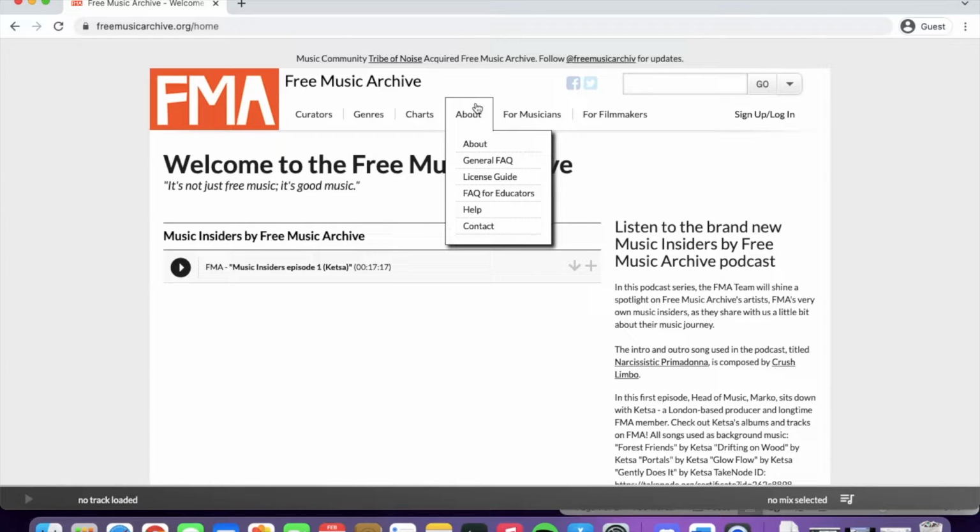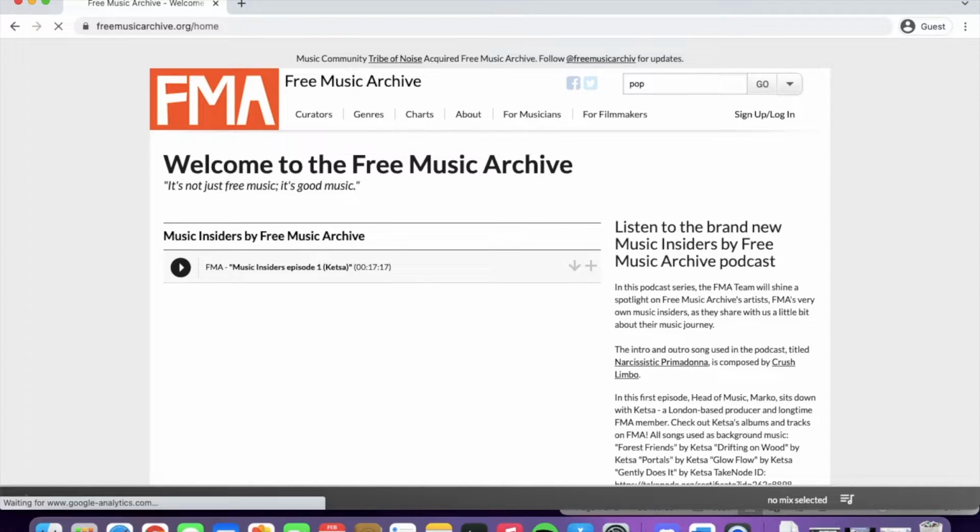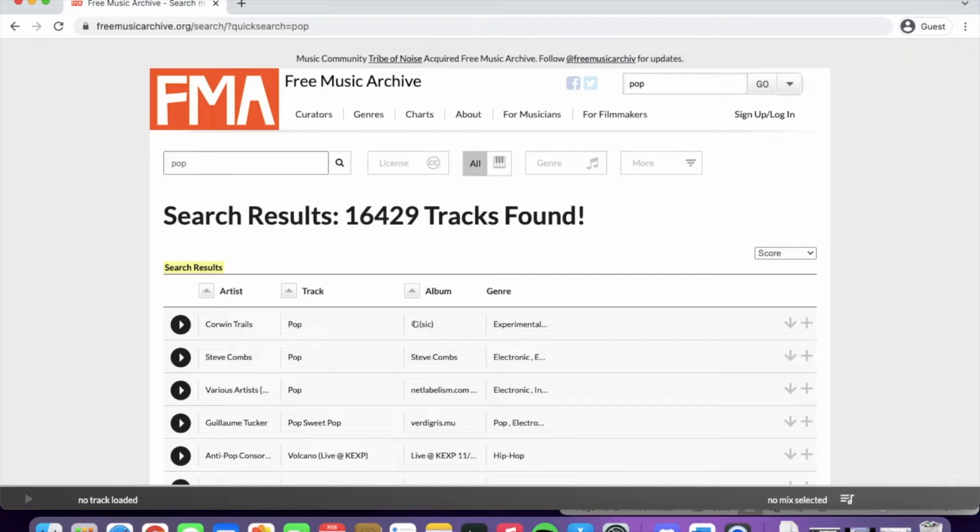So looking at the search functions, we've got that search bar up in the top right where you can search for keyword, title, artist, genre, things like that. When you enter a keyword in there, let's go ahead and do that. This is what comes up. You have options to narrow down by type of license, genre, and other categories, and can sort the results a few different ways.